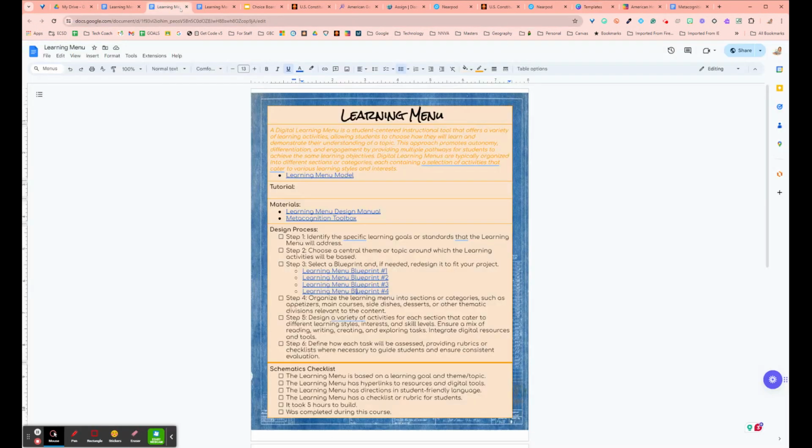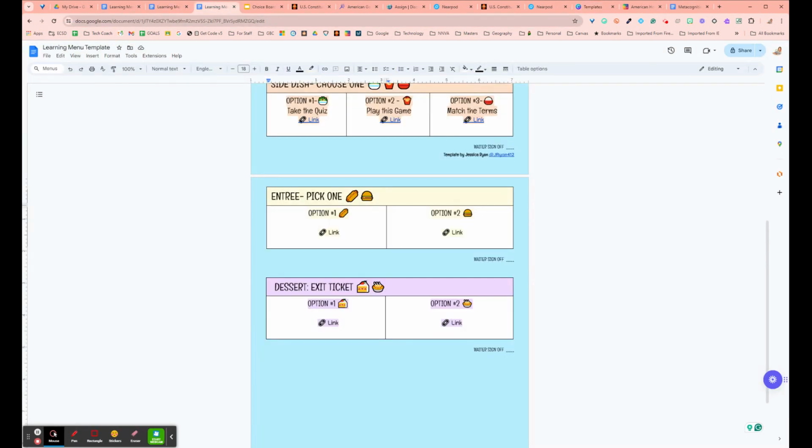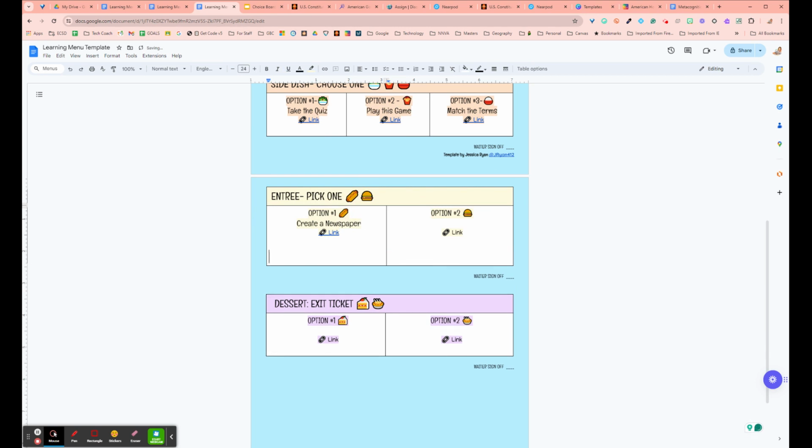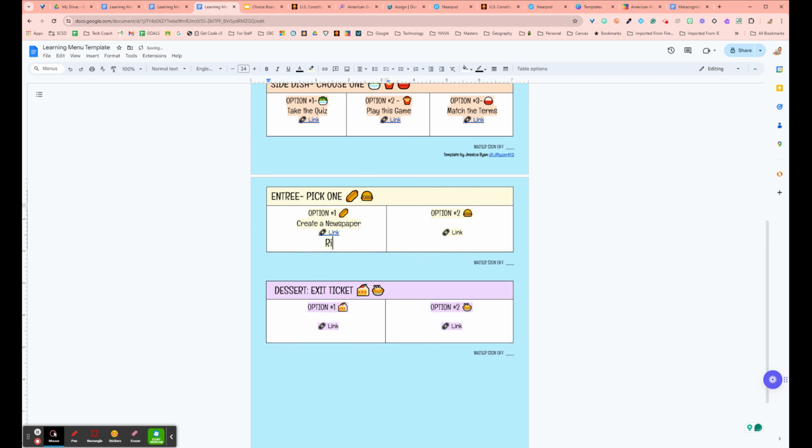So I'm going to copy the URL on our learning menu. I'm going to put create a newspaper about the Constitution. And I'm going to put the link here. Now, because this is a project, I would probably design a rubric for this and give them access to a rubric that this could take them to the rubric so they understand what needs to be in their newspaper.